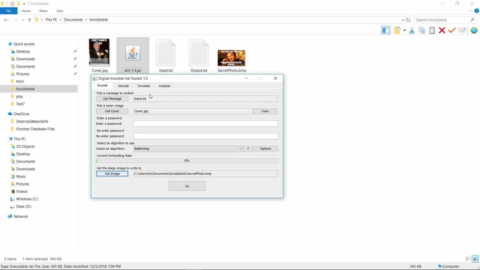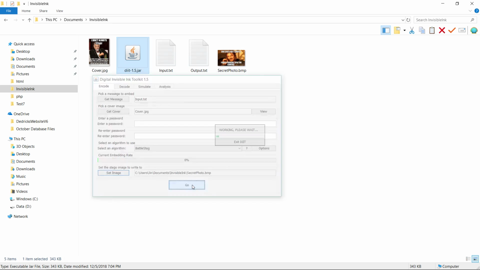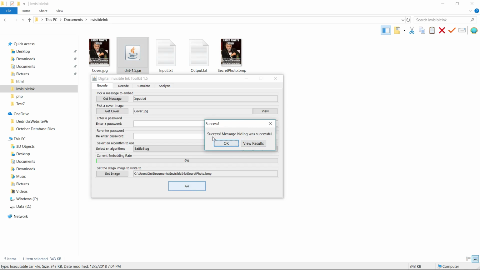Now, if all your information is correct, your input is correct, your cover is correct, your algorithm is correct, and your photo where you're storing your message is correct, click Go. You will see it's a success, and you will notice it worked by the fact that the photo has changed. Click OK. If you have an error, go over these and make sure that all of them were chosen correctly. But we didn't, so we're going to continue.